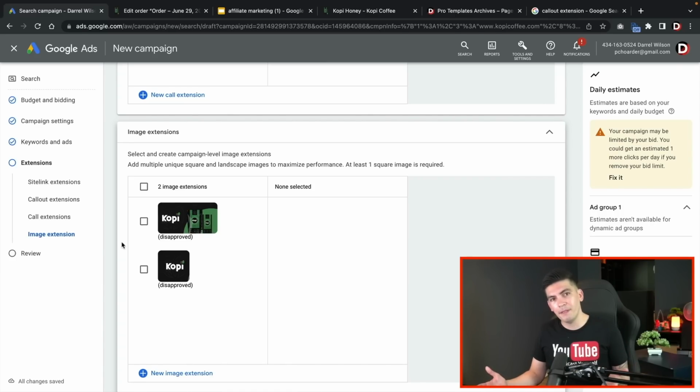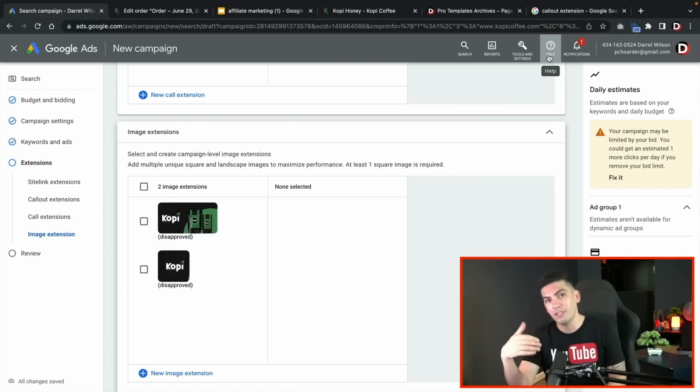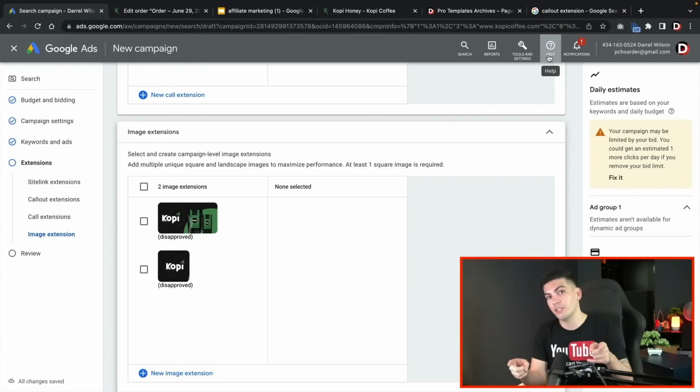If this ever happens, just try another image and you guys can actually contact the actual help and ask them about the image. Sometimes these will get disapproved for no reason whatsoever. And if you let Google know, they might actually take a look at your account and they'll manually approve it. This happens to me all the time where I have to tell them, hey, something's wrong with your system. Can you guys please approve it? And they usually do, all right?